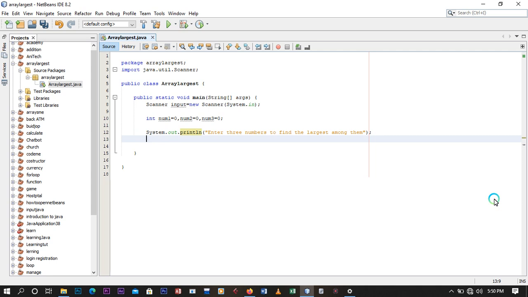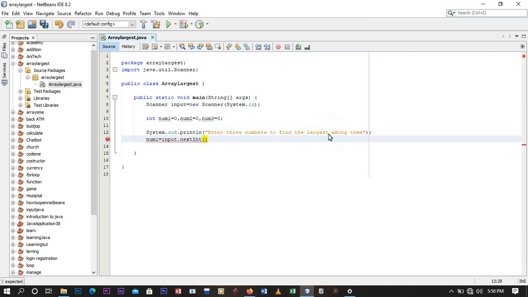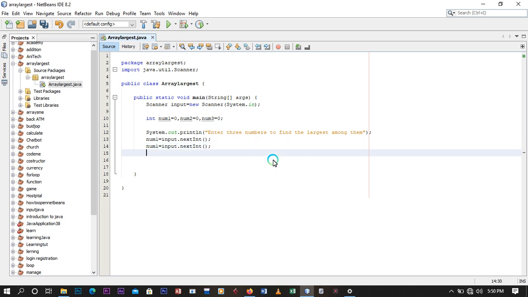So this is what we are prompting the user to do. If you prompt the user to do something, what next? The next thing for us to do is to let the user input. That's our next step, user input. So num1 is equal to input.nextInt, because we're using int. Let me copy this one. I don't like typing 3 numbers. So this one too will be num2. This will be num3.